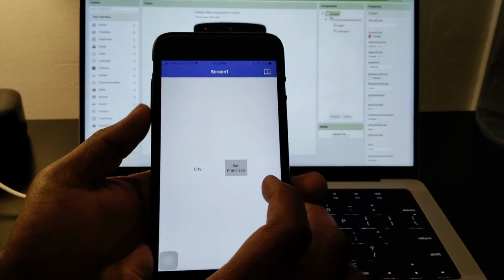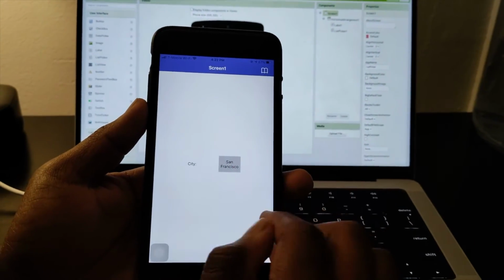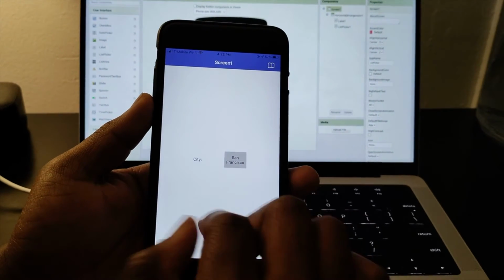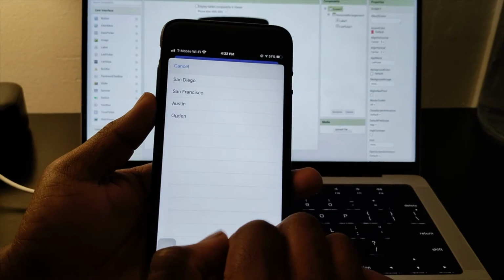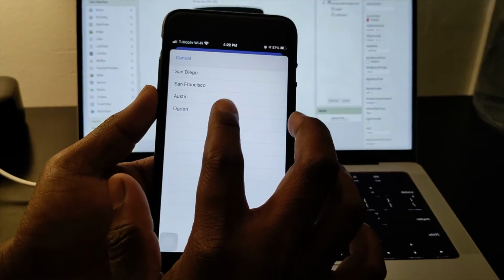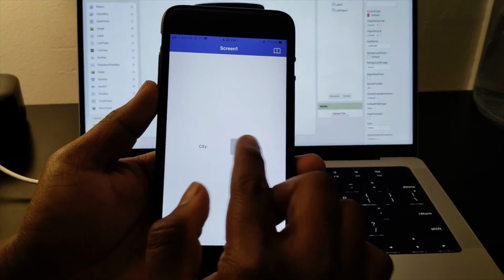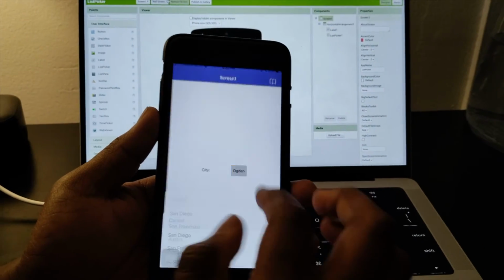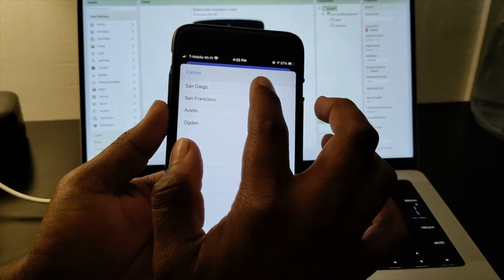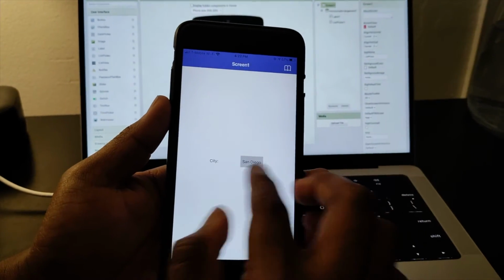So I have developed a very simple app where it will show you the list of cities and you can actually choose one. So I have a label, I have a list picker. Click on that and you can see the list of items. Select any one of them, done, and it's going to show you done. And you can actually change the item as well, say San Diego, and then San Diego.